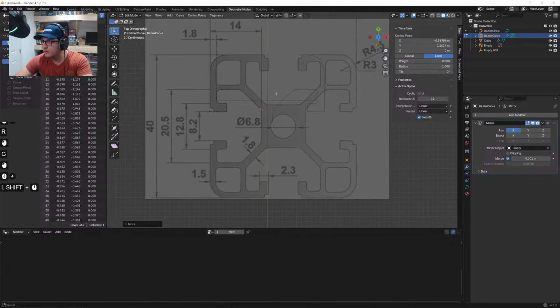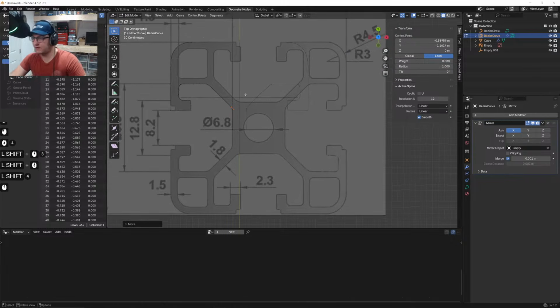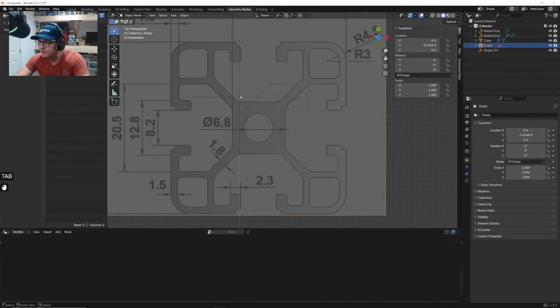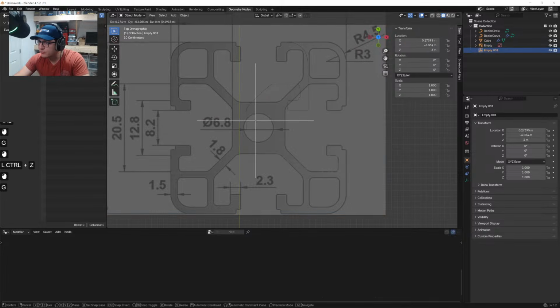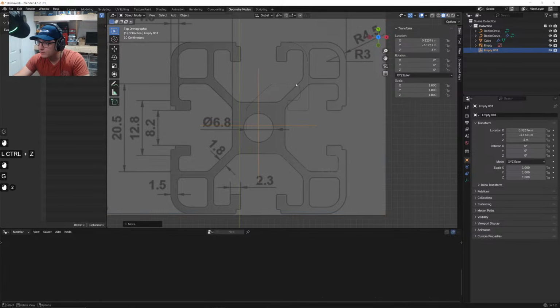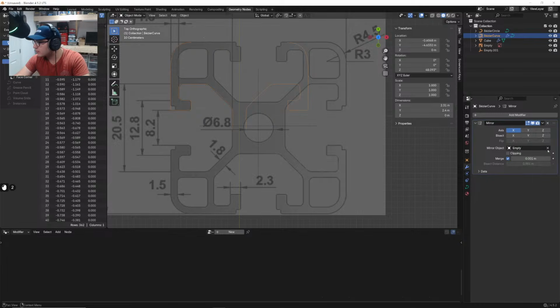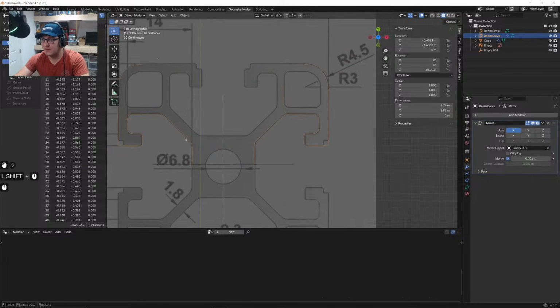Now, here's what's cool, right? We have our mirror modifier on, but what I'm thinking we'll do is, well, one, our empty isn't locked in, so we need our empty to be in the middle. Our empty should be right here. This should be mirrored on the empty. There we go. So now you can see that it's following perfectly.